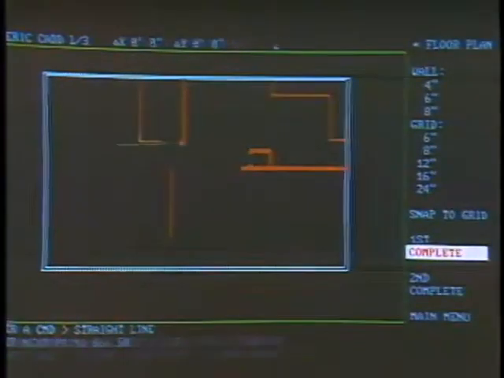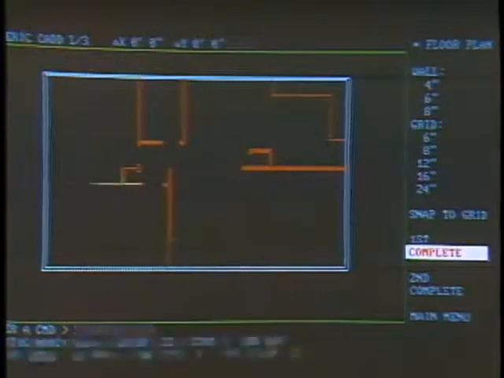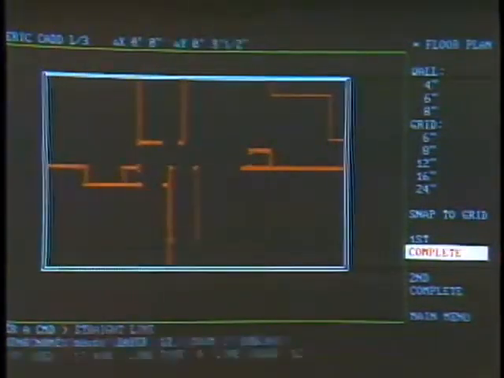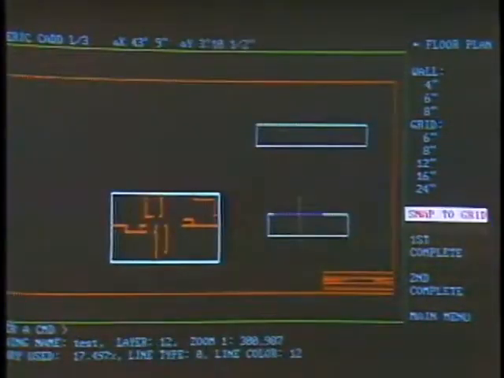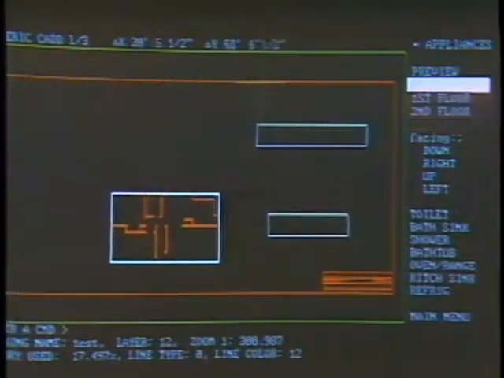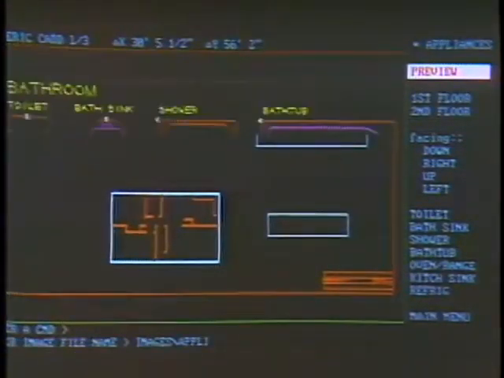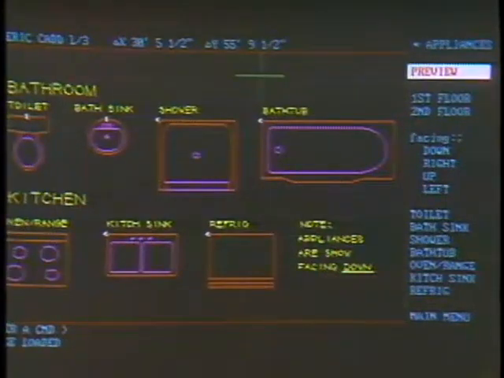That's correct. And now what I'm going to do is use what's called a macro command to complete that, which is to draw the interior walls. And this is set to the outside dimensions I put in. Now I'm going to go back to the menu, and I'm going to put in some bathroom and kitchen fixtures. First of all, let's take a look at them. This is called a preview. Now I've only got a very few there. This could be hundreds or dozens of different fixtures.